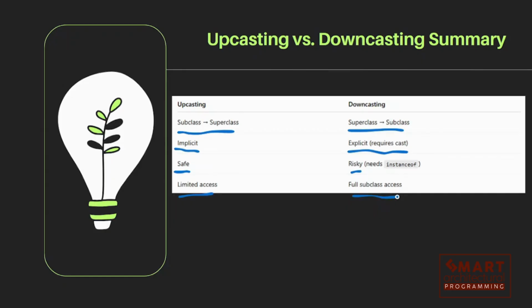So what's the big picture at this point, right? Use upcasting when you want to work with general types like List, Shape, or Animal. It's great for polymorphism. Use downcasting when you need access to subclass-specific behavior, but only when you're sure of the object's actual type.